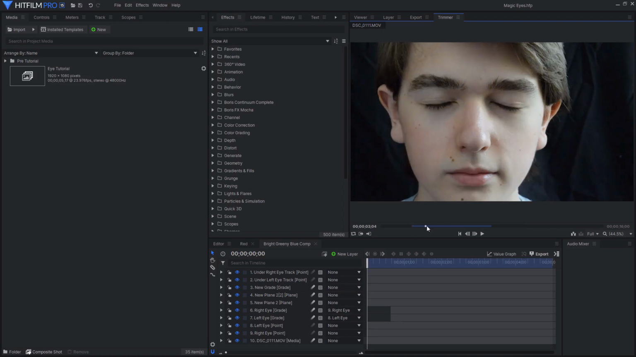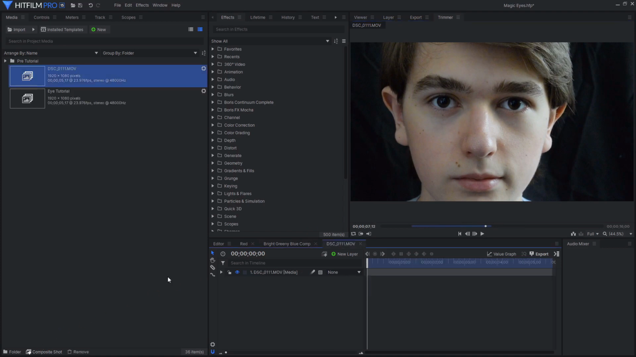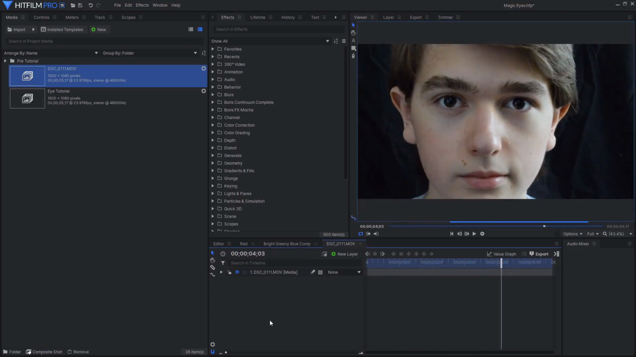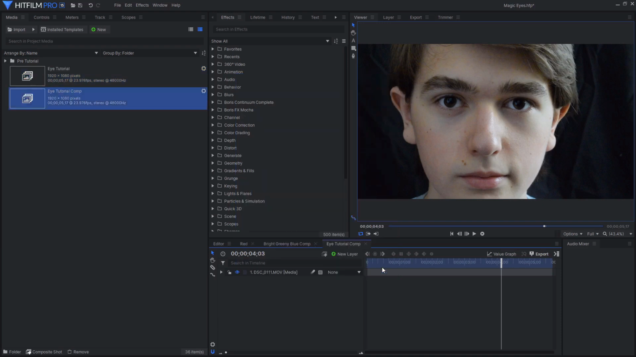As you can see, I've selected part of the clip using the trimmer, and now I'm going to drag and drop this onto the composite shot button that is at the bottom of the media tab. This will then create a new composite shot that's only got this segment of clip in it. I am just going to rename this to iTutorial Comp, and then I'm just going to hit OK.